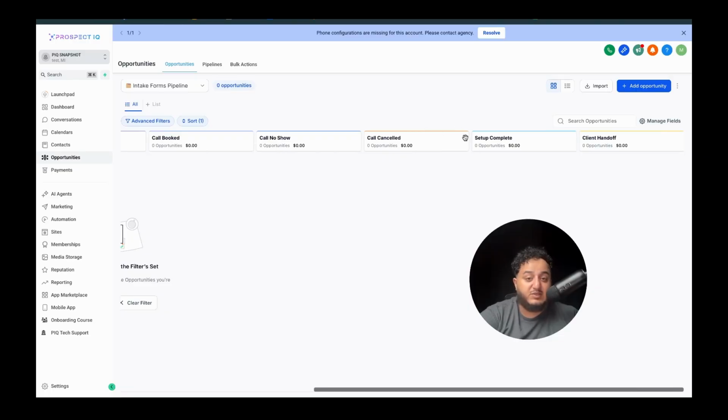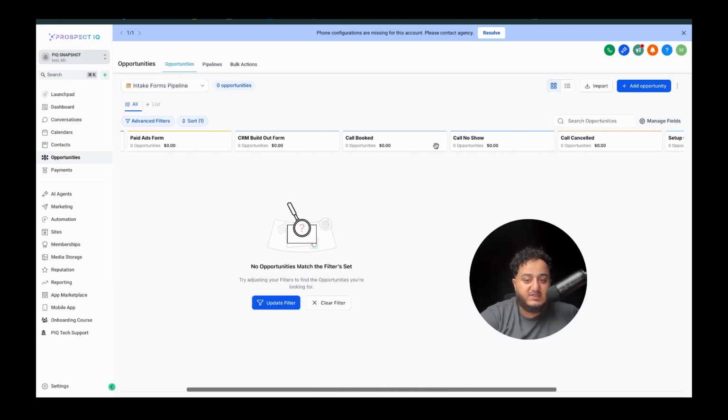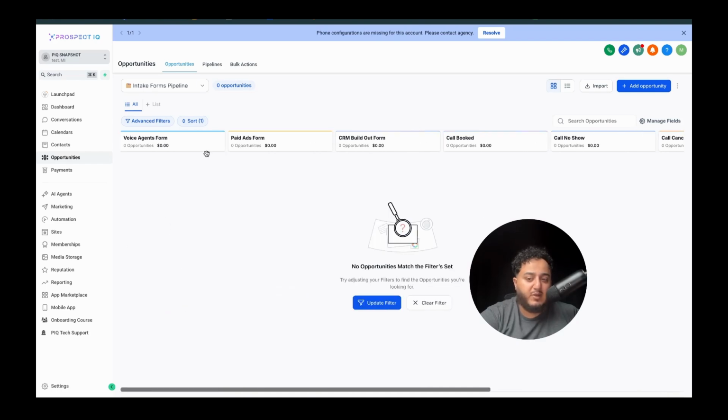Maybe once the setup is complete, you want it to move to this stage so that another trigger can go off. Maybe you hand this to your client, meaning you give them access. You can have that go in here. So you can customize this as well, but we have a pipeline for us to know exactly where the customer or the student is when it comes to building out their CRM.